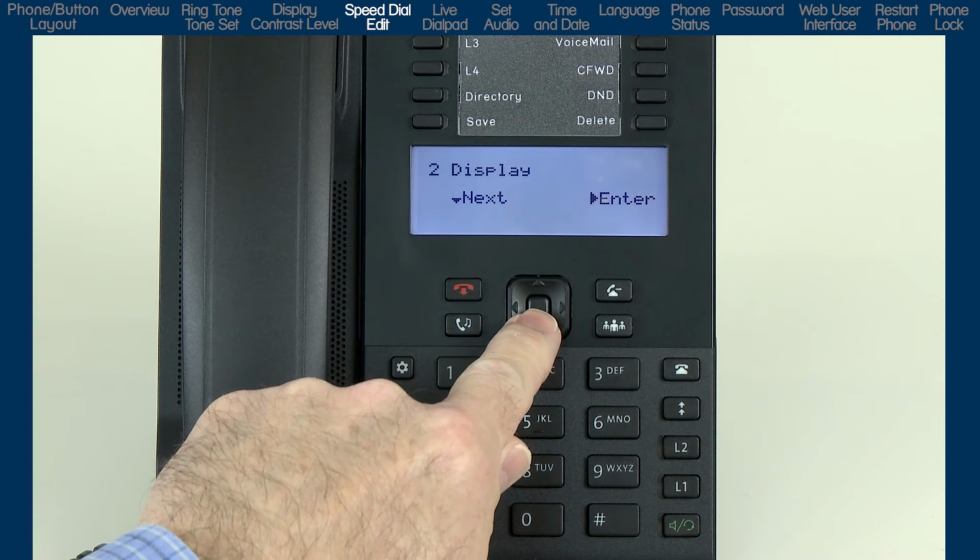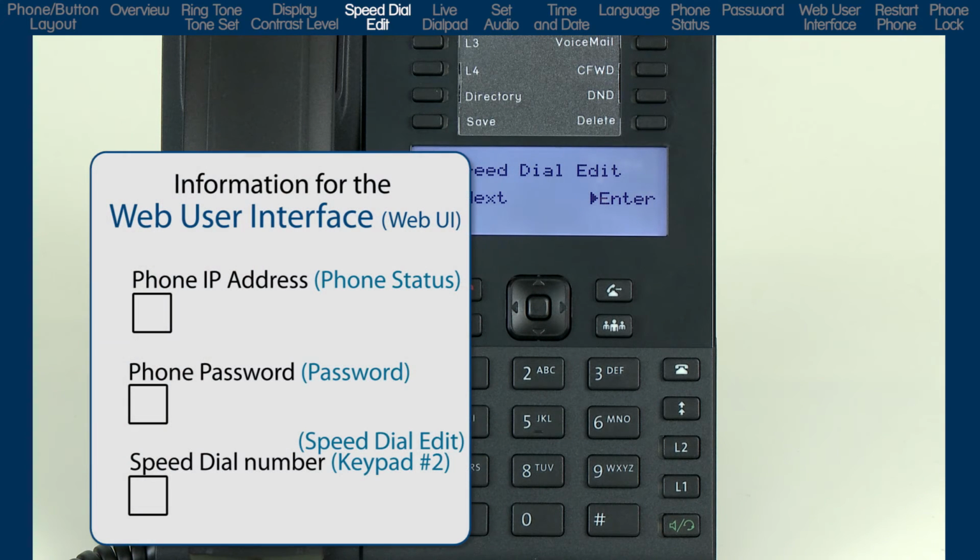Later in this tutorial, after we have gathered more information, we will open the phone's web user interface and look at the speed dial number that was stored on keypad number 2.